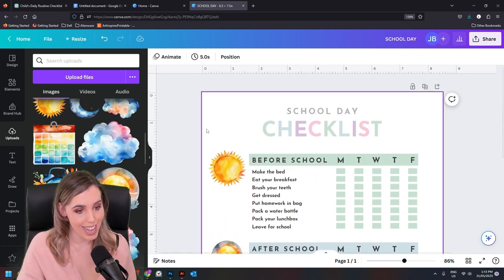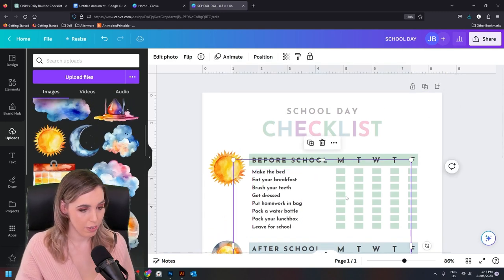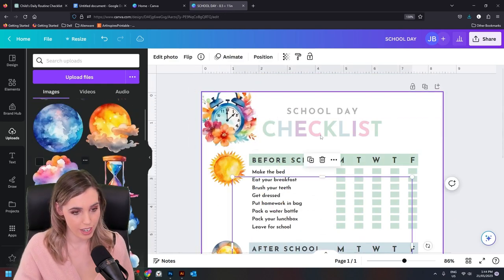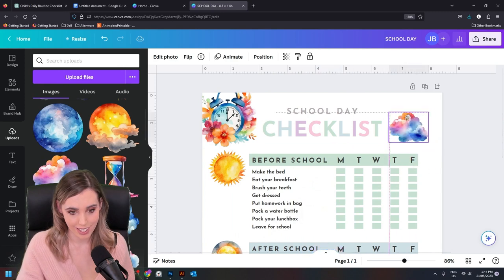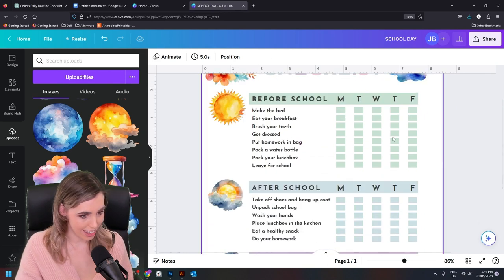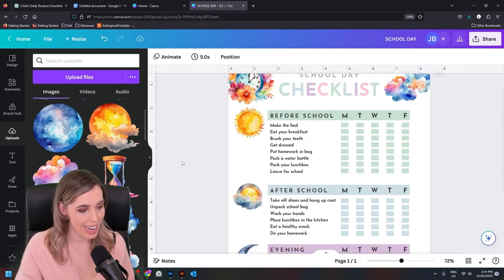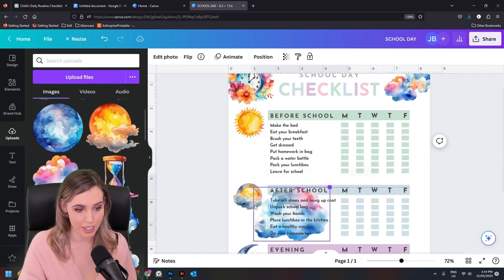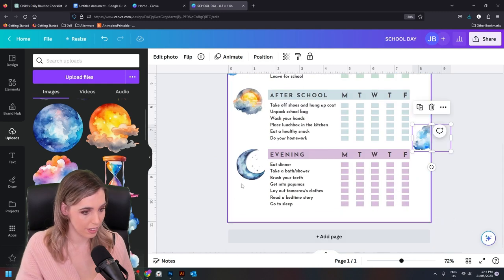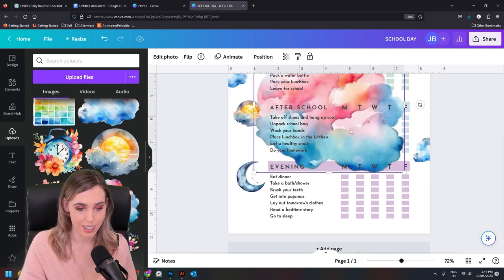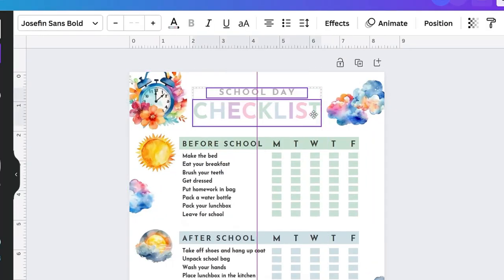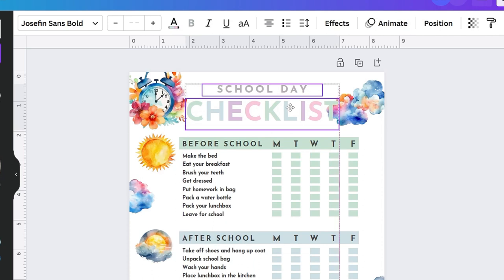Lovely. Now let's add in some beautiful graphics in the top. So we've got a cute little clock. I think that's quite cute, and we might add some clouds just to match that weathery look. We might add some more clouds down the side as well, just for a little bit of extra color. So I've got some clouds. This one here is quite cute and colorful. Okay, lovely. It's looking good. Just want to make sure this is centered. We can do it a little bit bigger as well.